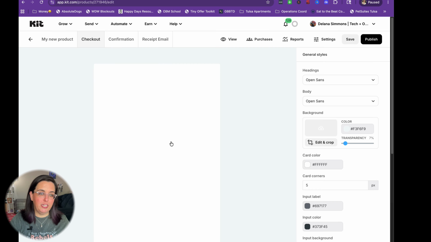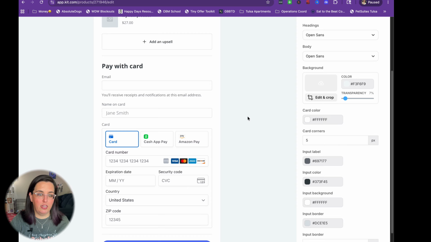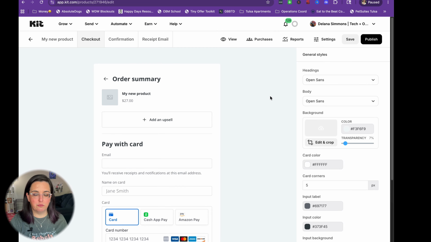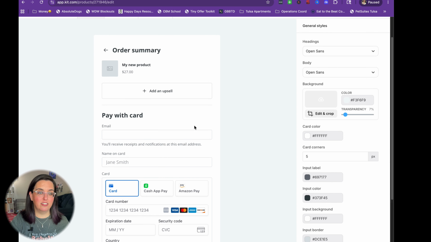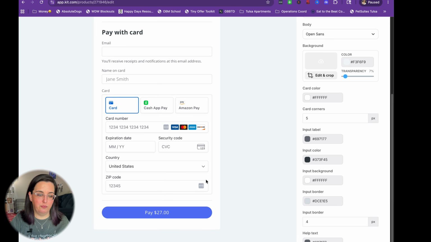Once you've finished with this page, then you are going to come to the checkout page. So this is where people actually pay. So again, you can click on the elements to change the colors, and this picture will show up if you put one on the other page. You can add upsells now if you want to do that. So give them something else to purchase if you want to increase your order sale total.